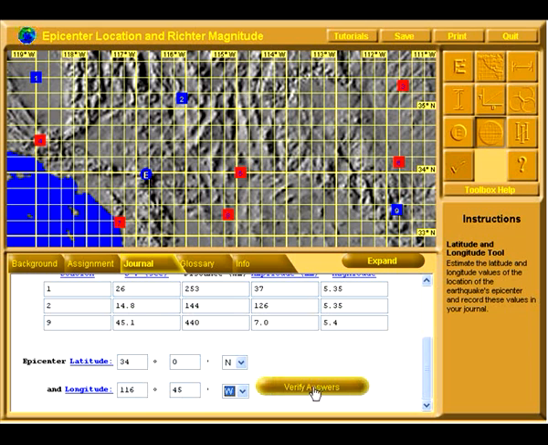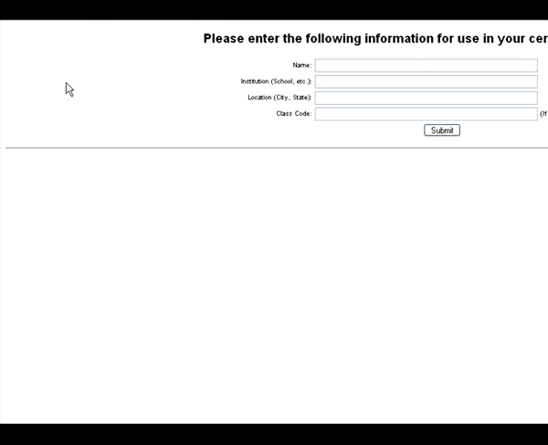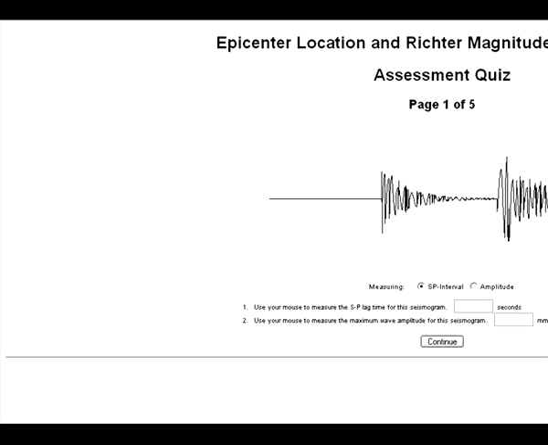Okay? We're going to go ahead and verify our answers here. And it tells us that we'll be given the certificate of completion after we take the quiz. So we're going to click here to continue and to take that quiz. I know this is not entirely in the field of view here, but we're going to go ahead and put in our name, institution, Fort Hays, oops, location, Kansas, and our class code, which we wrote down before, and that was 923632. And we go ahead and submit this, and we verify that this information is correct. Yes, it is. And so now we're taking our quiz.